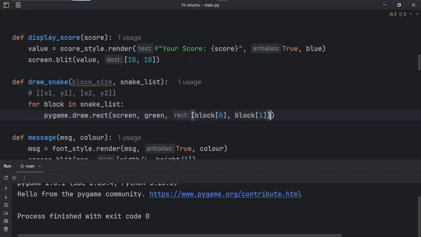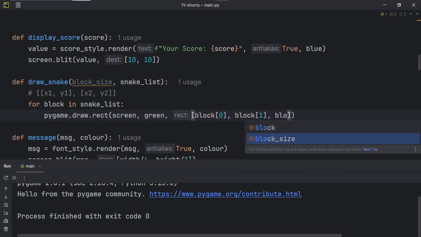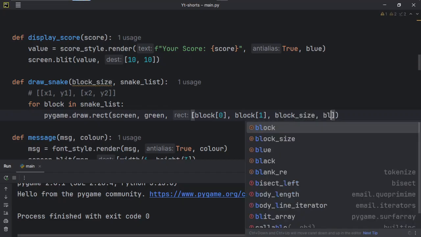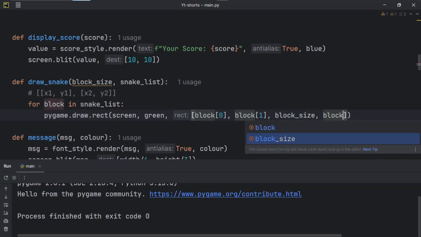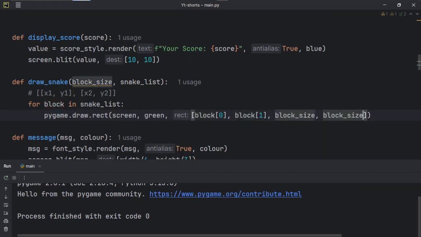Now, what is the size of this representation on the screen, of this rectangle on the screen? It's just going to be block size. And don't forget that in the beginning of this game, we set our block size to 20 pixels, right? So it's just going to be block size and block size. And that's all about our draw snake function. That's all you need to write in the draw snake function.